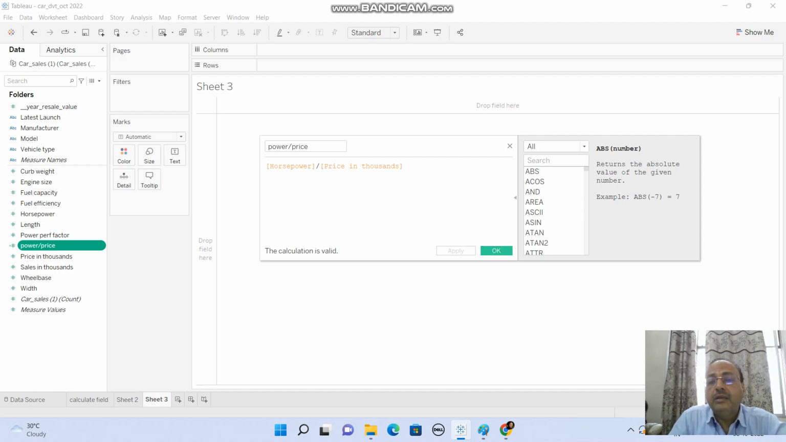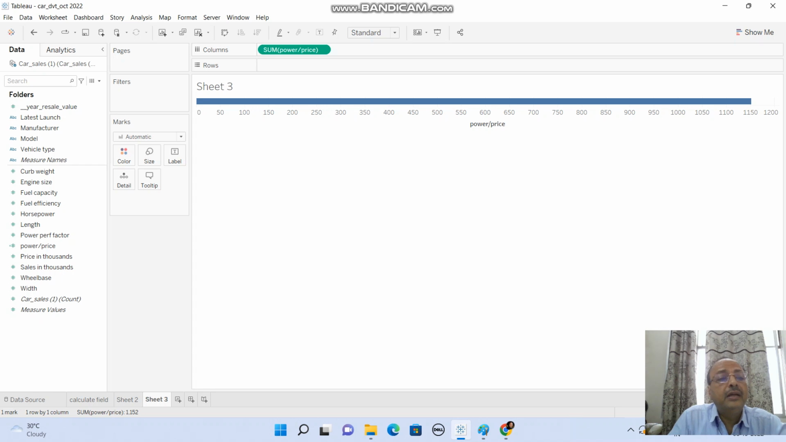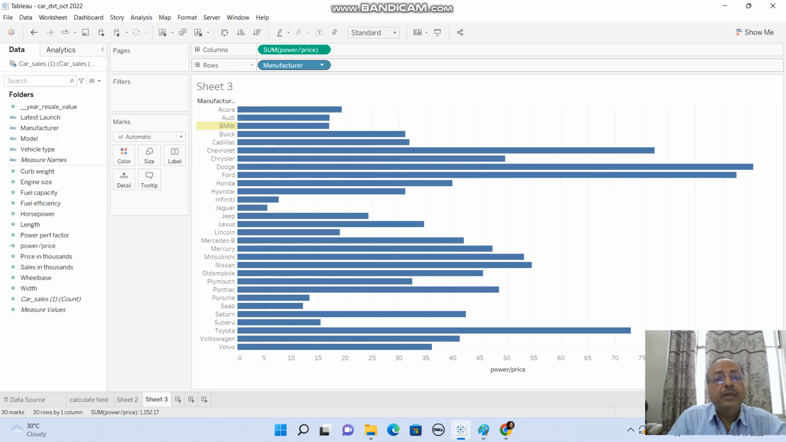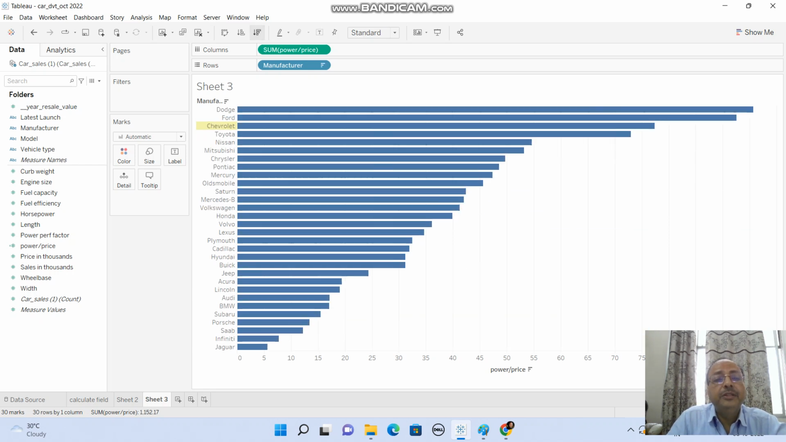Now see here the different functions which are available, that list is also here. So you can explore these functions like absolute and then trigonometric functions and so on. So now I am interested in plotting this calculated field against the manufacturers. So I got it like this. So if I need to sort it, again I will go with this or maybe with this option.